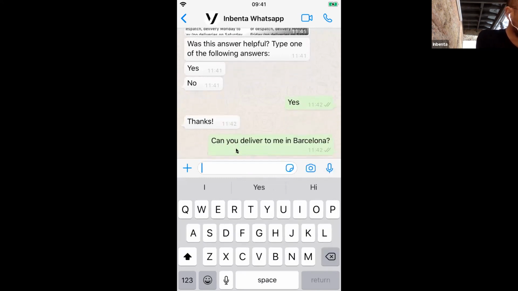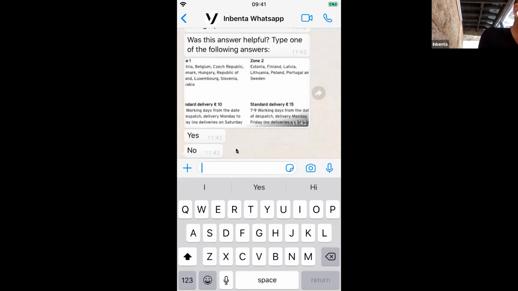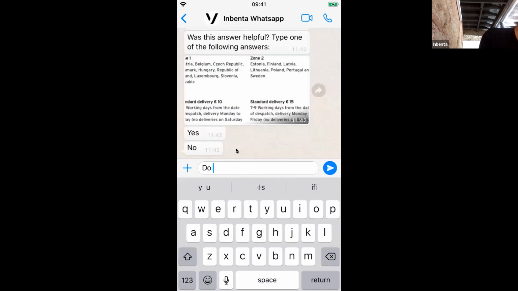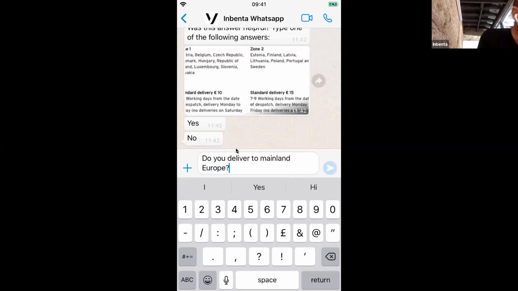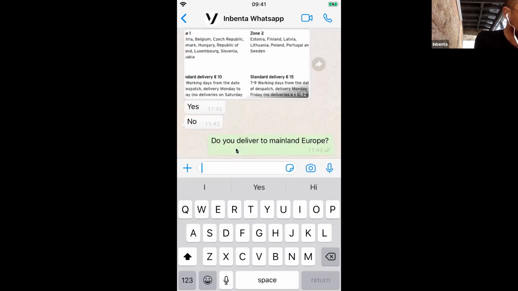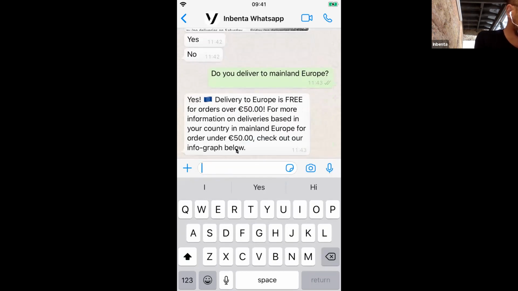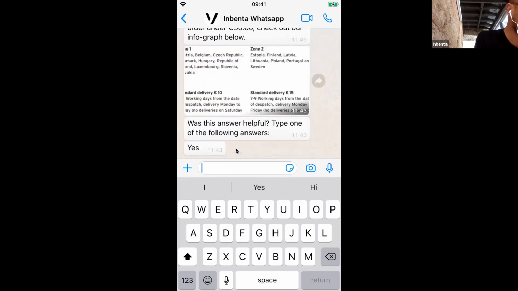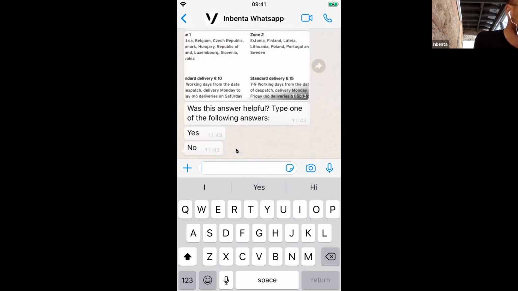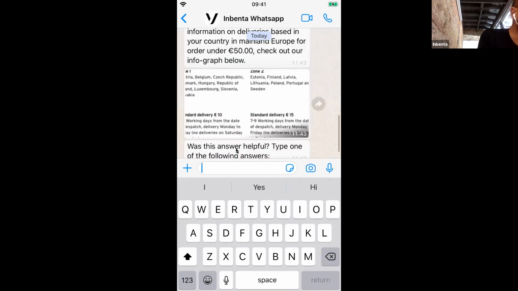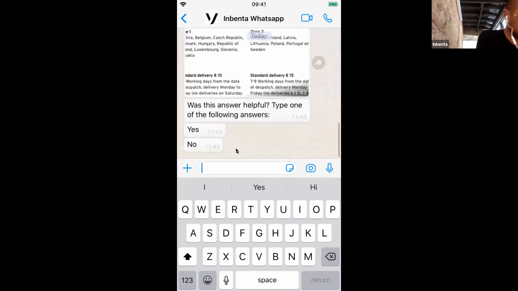Solution will interrogate that question and present an answer. Same one. Do you deliver to mainland Europe? Okay. As you can see, the solution is, we have a semantic understanding, a lexicon that can understand different variations of the user's intent and present an answer similar or very close or exactly the same as what would exist inside of your knowledge base.